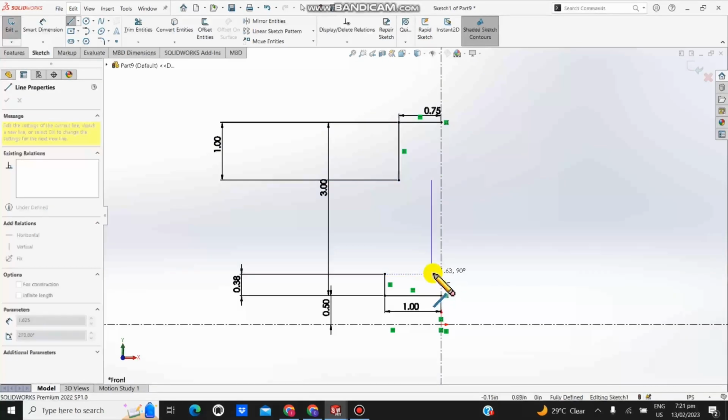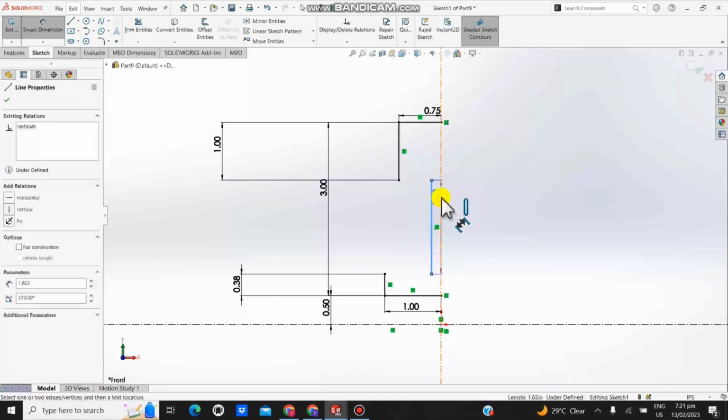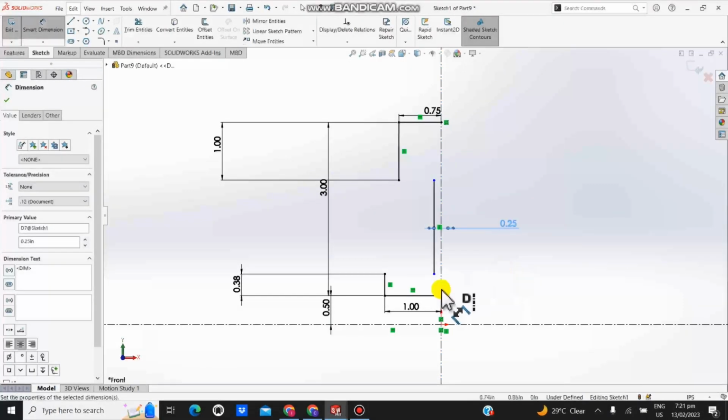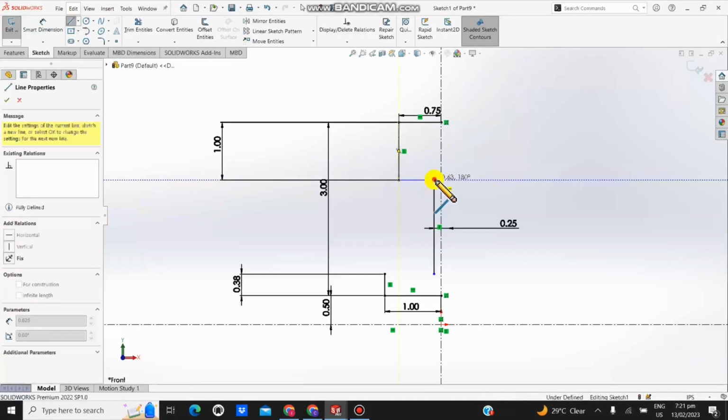Then the next thing is we'll draw our next line. It should be in line with the ending point. Now give the dimension. The dimension between these two lines is 0.25. So I'll type in 0.25. Then the next thing here is to join them. So I can join them. I can join this one too.